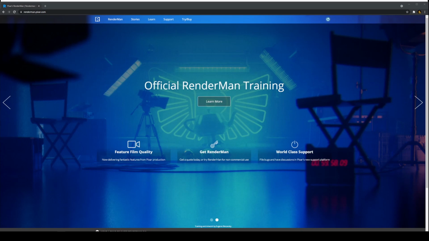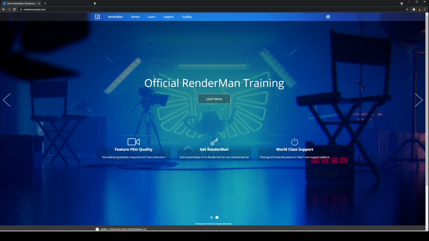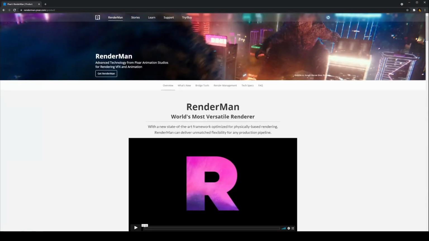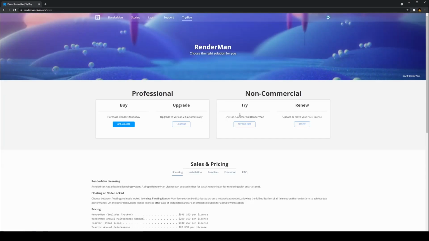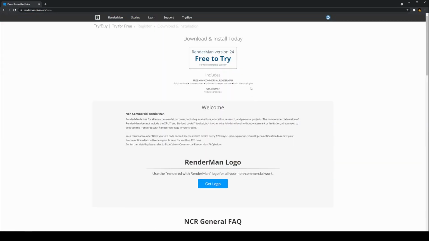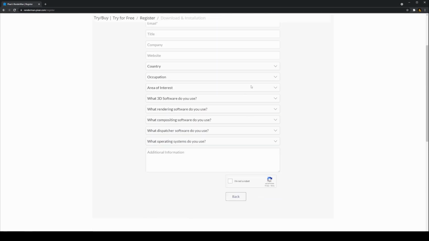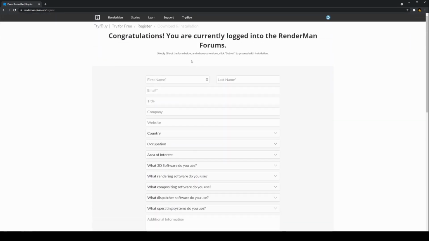And in this tutorial, we're going to be having a look at how to download and install Renderman for Blender, or RFB. So the first place, obviously, you want to start is the Renderman website, as you can see here. And we're just going to go over to Renderman and get Renderman. And then try for free if you're getting the non-commercial version, which I assume most of you are. Click free to try, enter your details, go on from there, and you'll be able to install it. I've already done this.